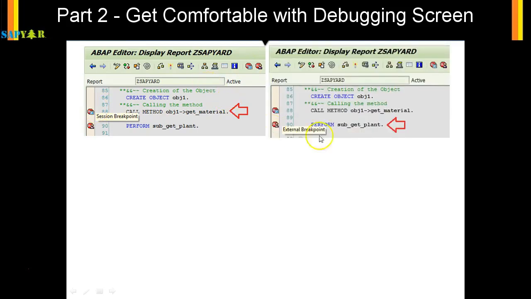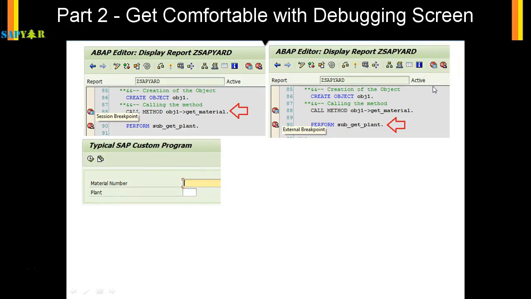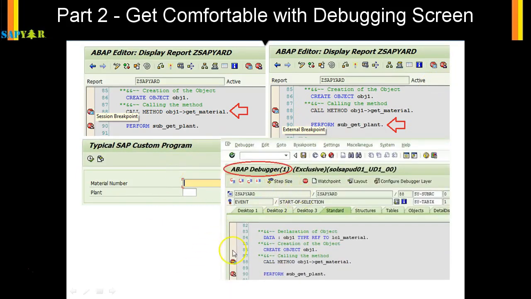Similarly, if you want to put an external breakpoint, you put a cursor on the line where you want the external breakpoint and then hit this external breakpoint icon. If you double click on the left hand side, it will by default create the session breakpoint. So for external breakpoint, you have to click on this icon. Alright, so now once I have the debugger set, if I execute the program, the debugger should stop at the first breakpoint. Let's see that in action in SAP screen.